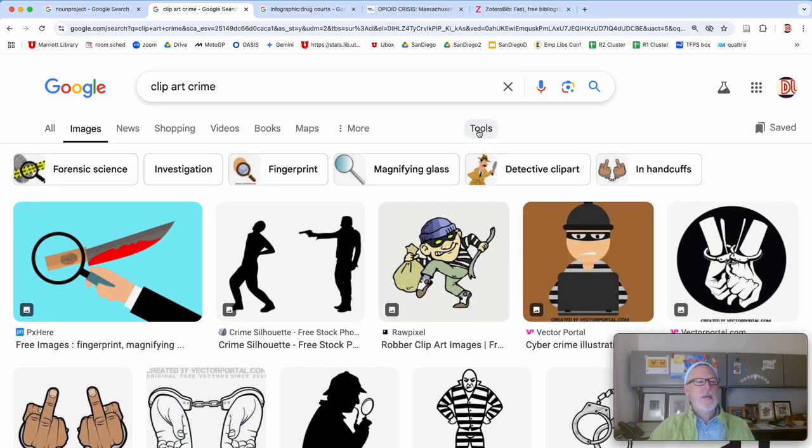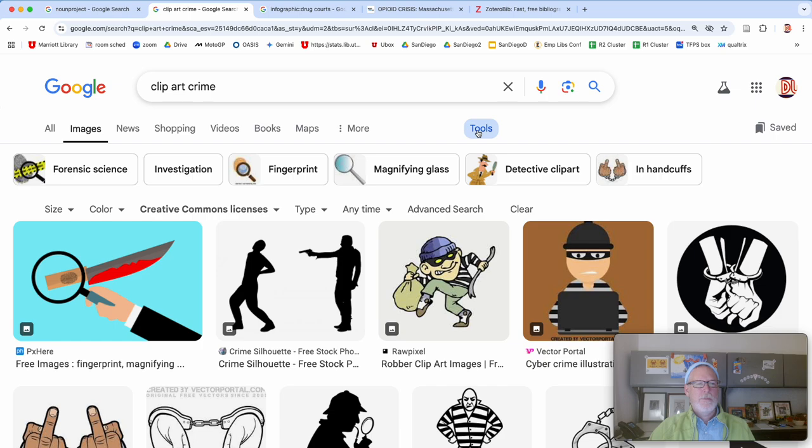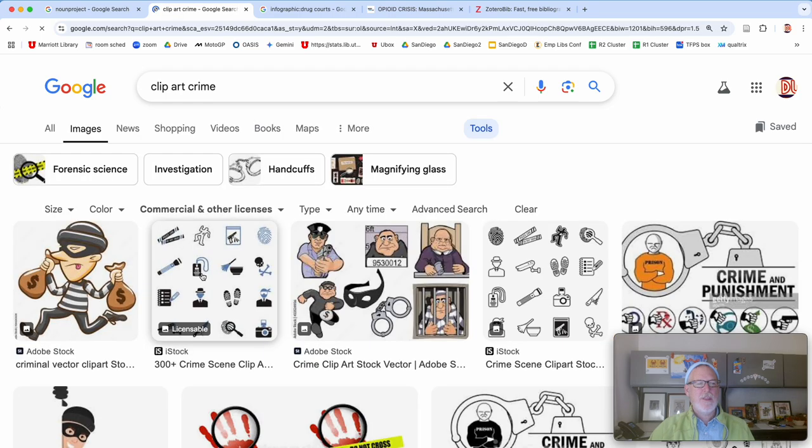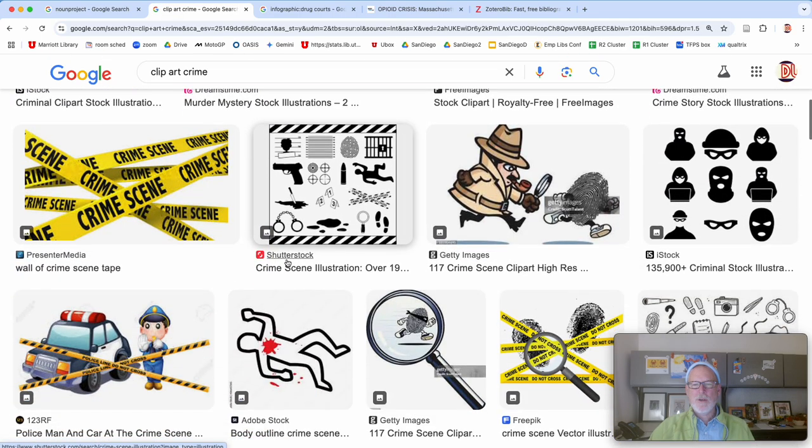So if you took away that one, oh, here it is. If you took away Creative Commons and you just did everything, then all of a sudden the clip art gets really good. It's because people are making money off of this. Okay.